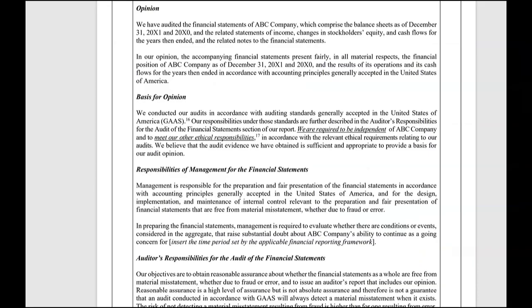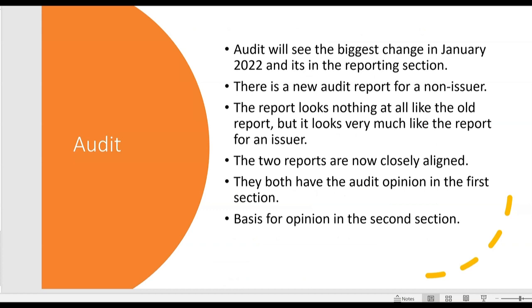And here's the report again. You can see the opinion section is first, basis for opinion second. And in this report, we don't have any key audit matters being reported on. So the responsibilities of management for the financial statements section is third, and the auditor's responsibilities for the audit of the financial statements is fourth. But what are the only two sections that have to be 1 and 2? Opinion first, basis for opinion second. And that's the same now for a non-issuer as it is for an issuer. So this is considered a very large change, and yes, the exam will test this starting in January of 2022.